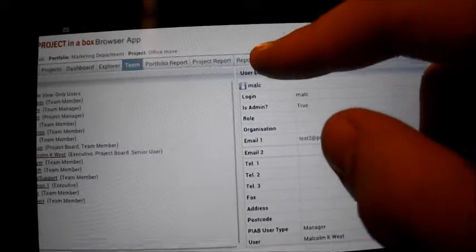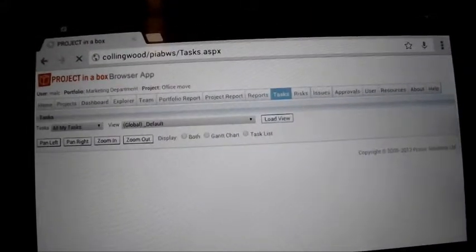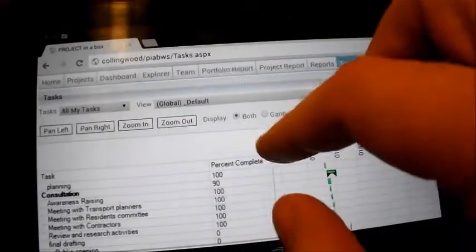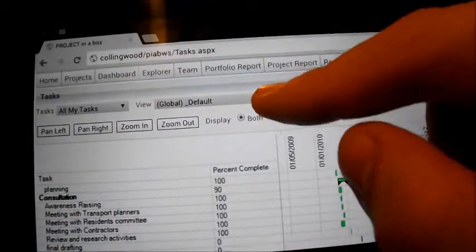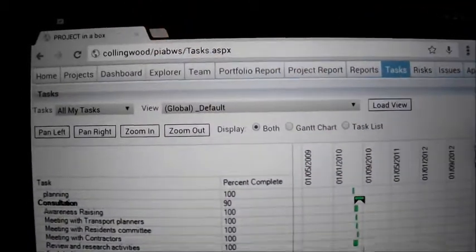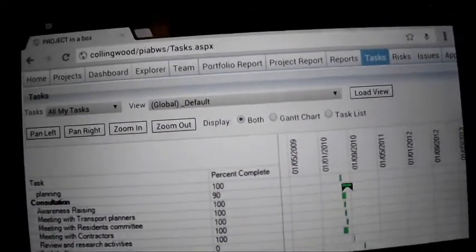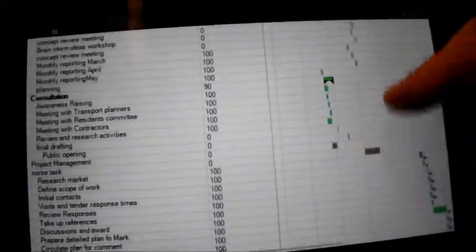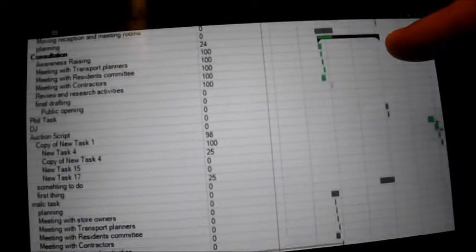So we'll start off by looking at tasks. And this is going to automatically go away and get a bit of analysis based on all my tasks and my current view, which is the global default view. So I can see here all the tasks on the server that I'm supposed to be working on, and that's determined by which tasks I've been resourced to.